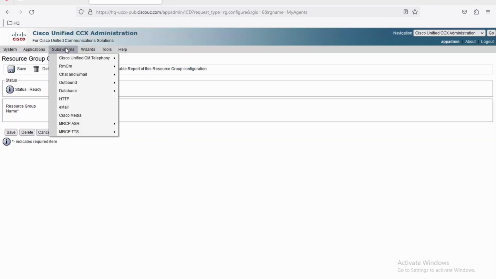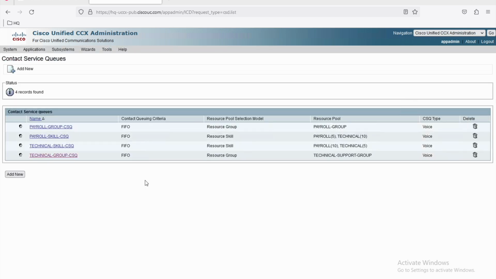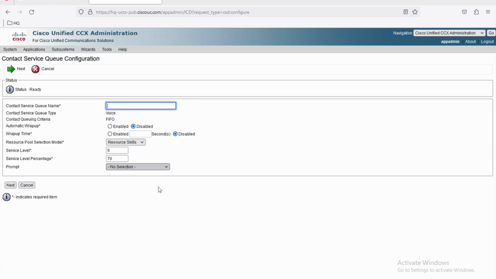Okay. Now we will go to contact service queue. We'll create a new CSQ. I'll name it my CSQ, and I'll copy this one as well, my CSQ. And this CSQ is based on resource skill or resource group. For the sake of the presentation, we will use the resource group because we have already created a resource group just before.